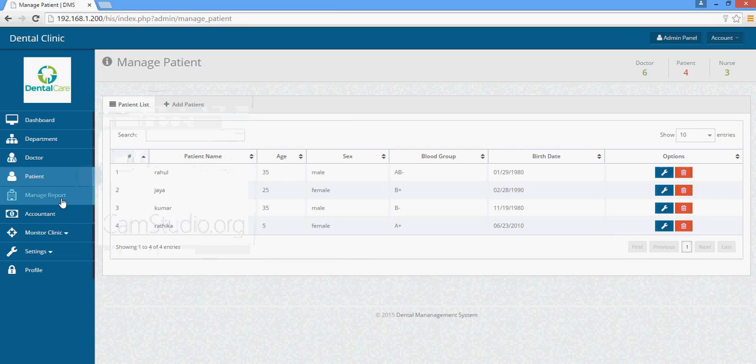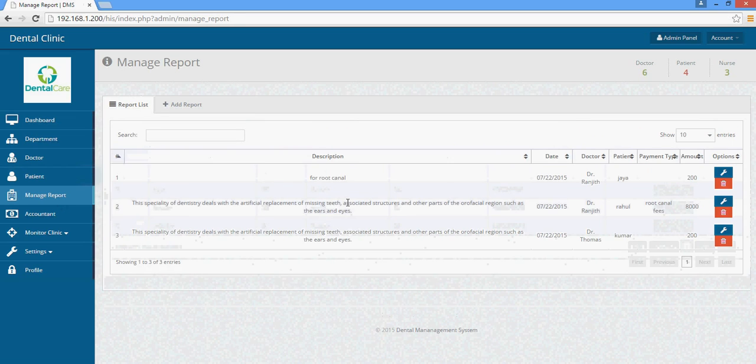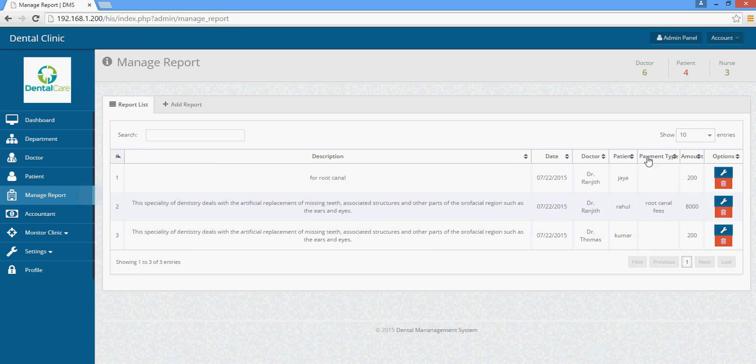Next option is manage report. Here we manage the details of the activities done on a particular day, name of the doctor who handled the operation, name of the patient, payment and amount details, and there is an option for edit and delete. Then add and search options are included here.